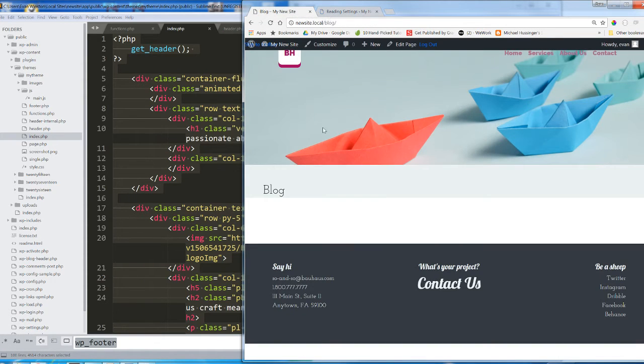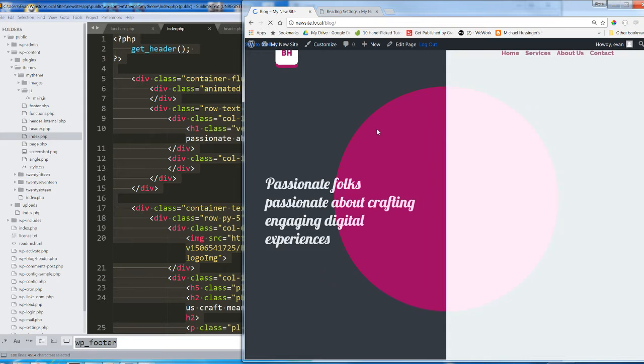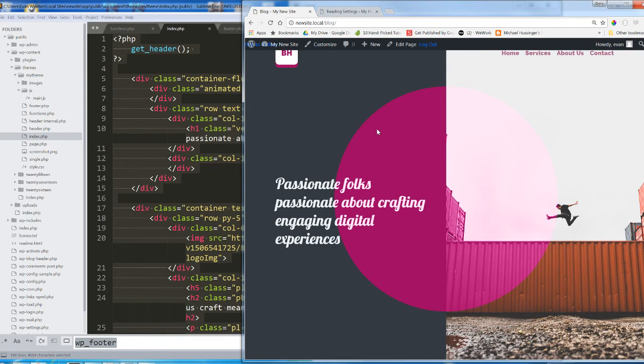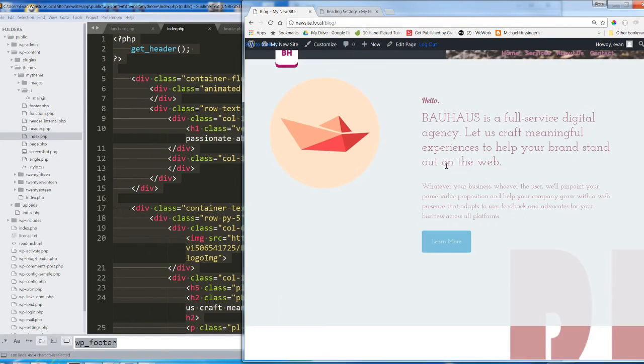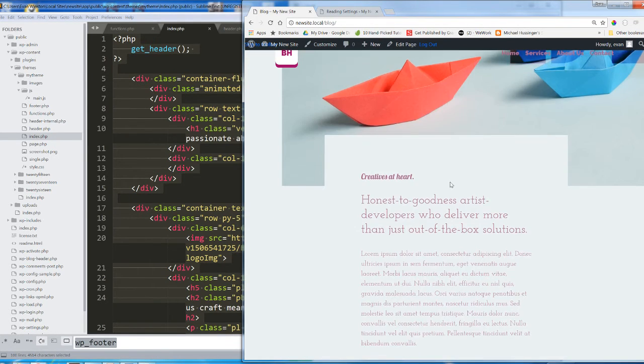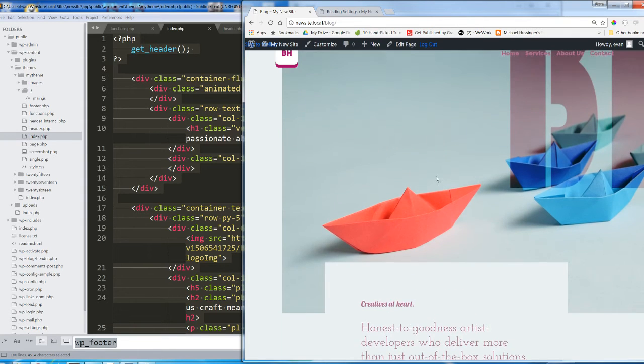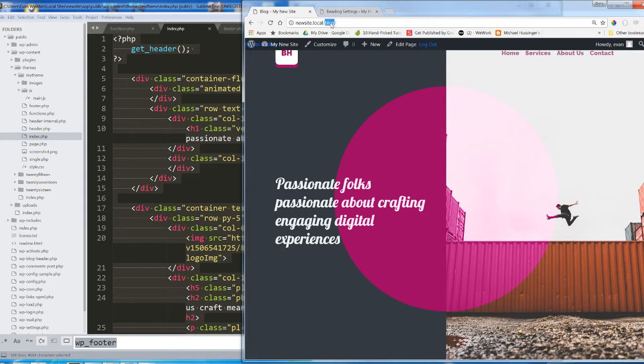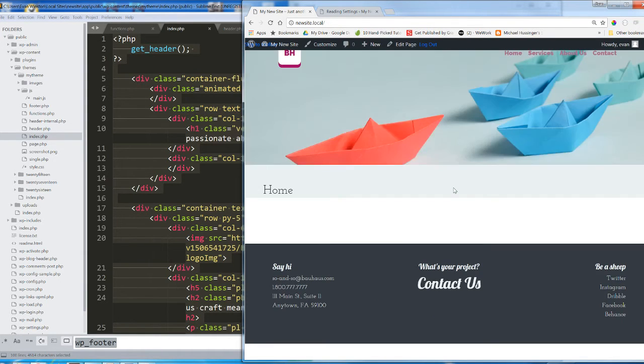and let's see what these look like again. I'm going to reload newsite.local/blog. Look at that. Now our blog page looks like our previous static home page. What about newsite.local/home? Well, now this just looks like an empty page. This is our new home page.